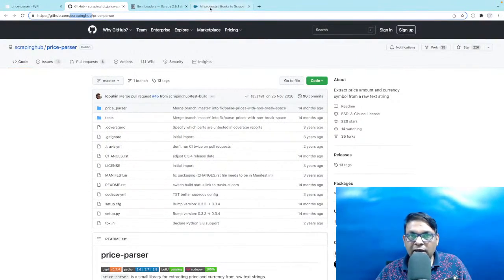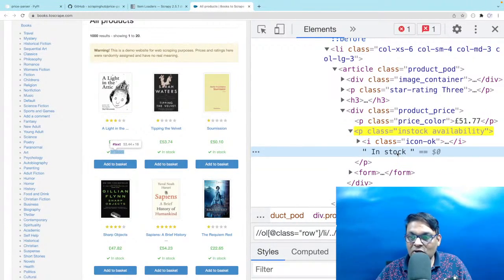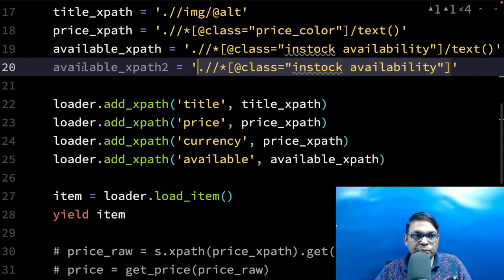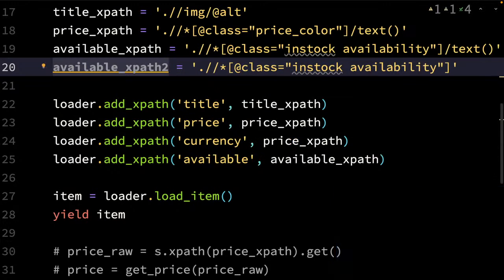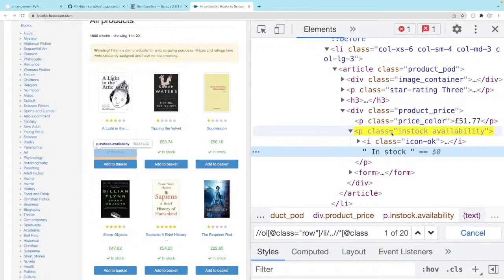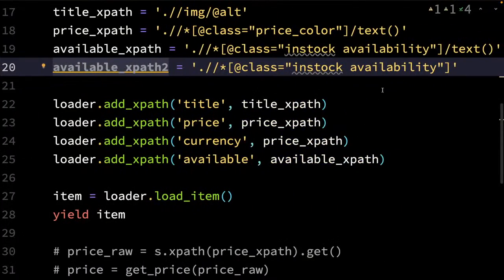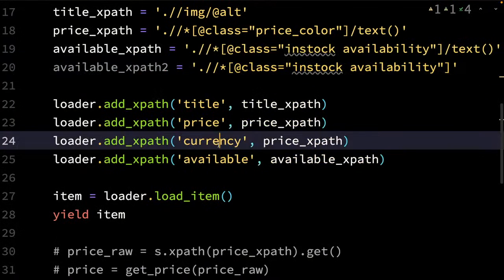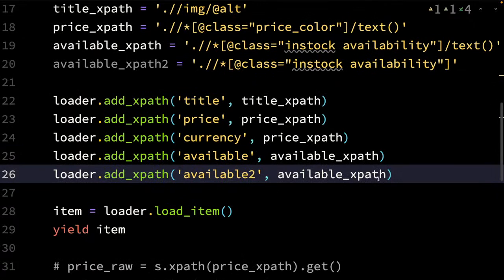So let's come back here. And this entire P tag, including this embedded I tag and this In stock, everything will be returned. So this complete element will be returned by this XPath. Okay. So now what I'm going to do is let's make one more copy and let's call it available 2. And this is going to take available 2.